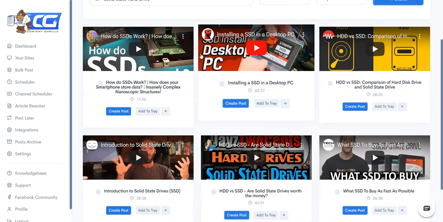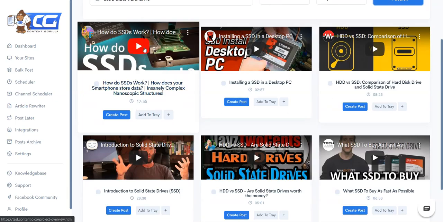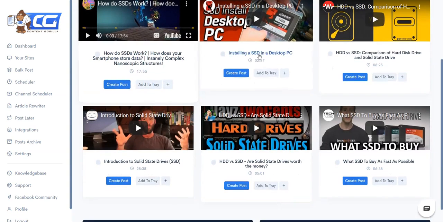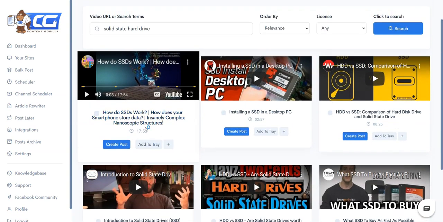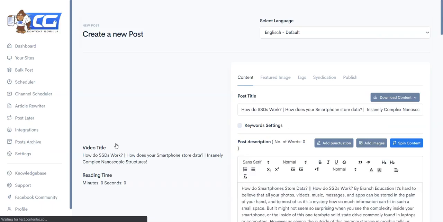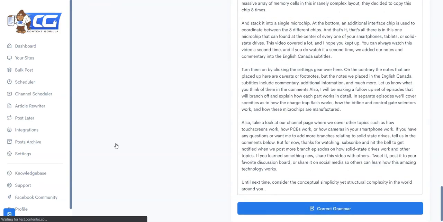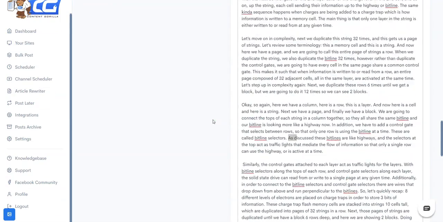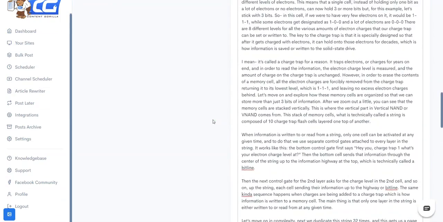And once you have this, you can go ahead and preview the video to make sure the content is up to your par. And once you have selected your video, it's just as simple as hitting the create post button. That's all you have to do. Content Gorilla will automatically convert this entire thing into a perfectly created piece of content, and you're now ready to publish this onto your WordPress blog.